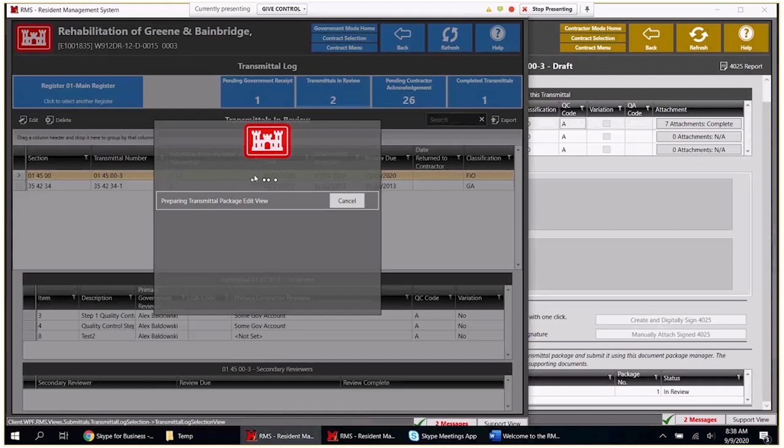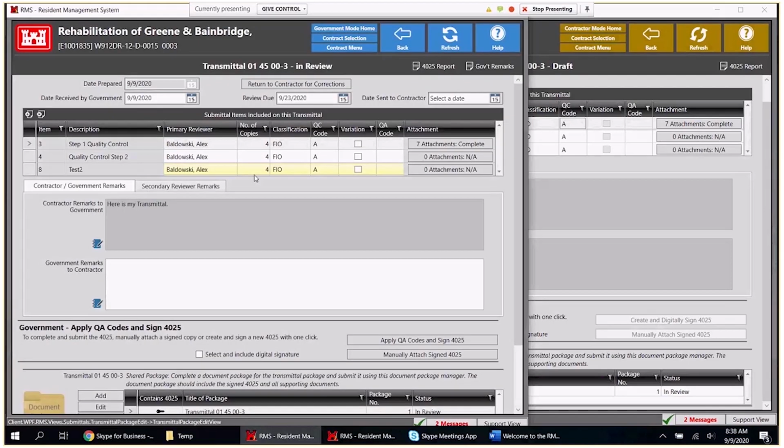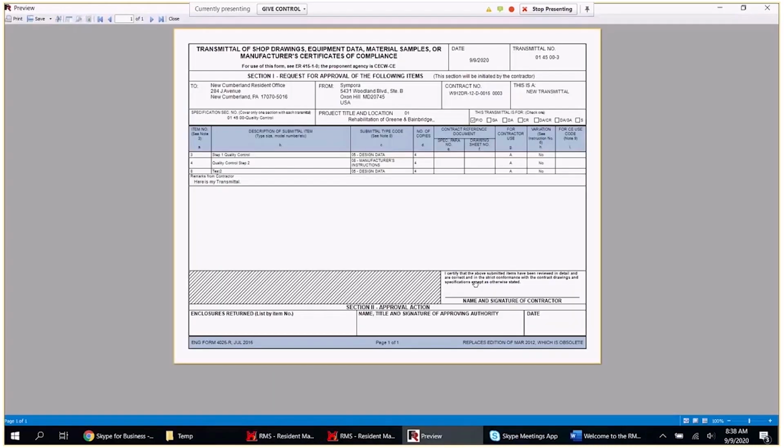And on the government side, I have a whole bunch of options here. First off, I can run the 4025 report at the top right-hand corner here, or the government remarks before I've completed anything, just to see what it looks like by clicking on these buttons right up here. If I click on that button, it's going to generate the 4025 with no signatures, just to show what it looks like. It's not going to have any of the codes or anything because I haven't completed out the transmittal, right?